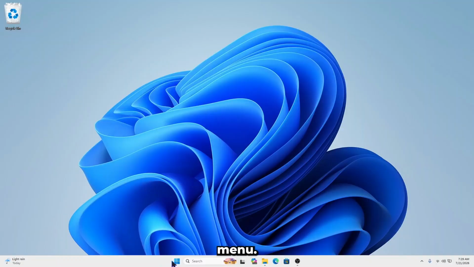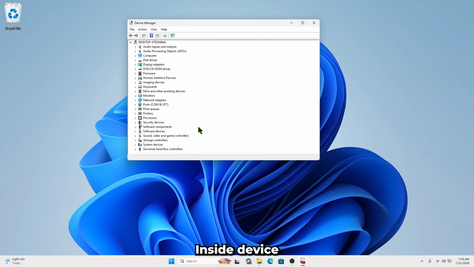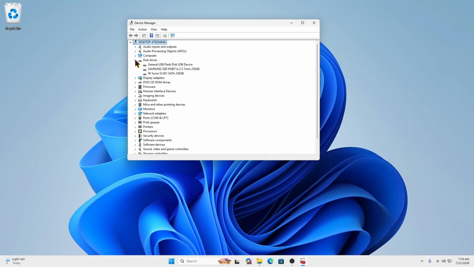Right-click the Start menu, select Device Manager. Inside Device Manager, we're going to expand disk drives. Then, you're going to look for a USB drive. Here's my USB drive. You want to right-click, select Update Driver.